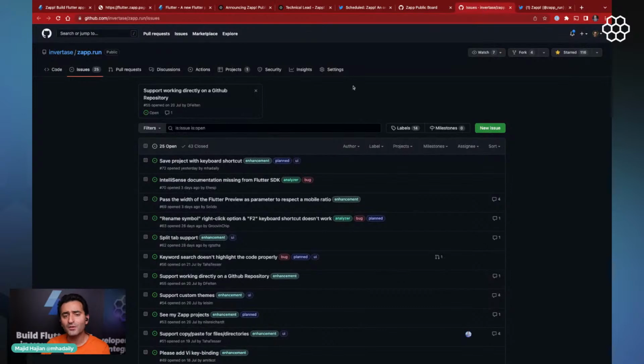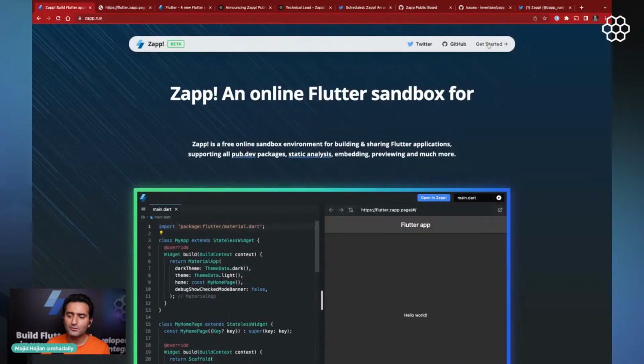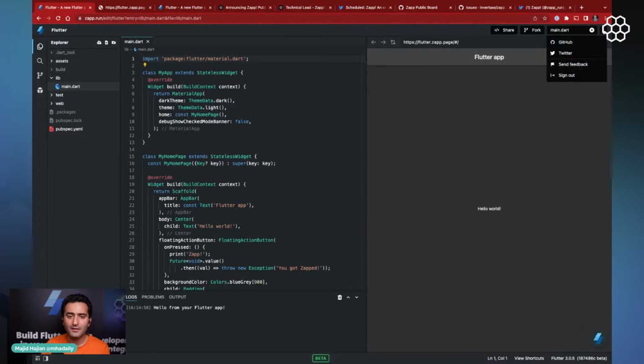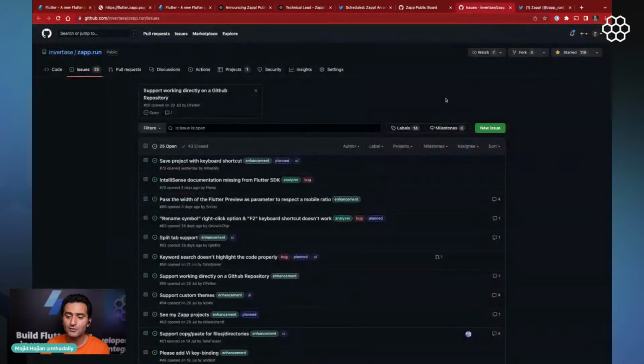And of course, if you want to send us feedback, you can do that from Zapp. Just go to Zapp, and you have a send feedback button under this dot menu, simply go to send feedback. It redirects you to our repository, zapp.run under the Invertase organization on GitHub, where you can open your issue, your bug request, whatever you want to share with us about Zapp. We're happy to see more of these issues on these repositories.